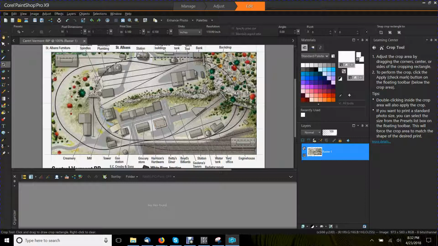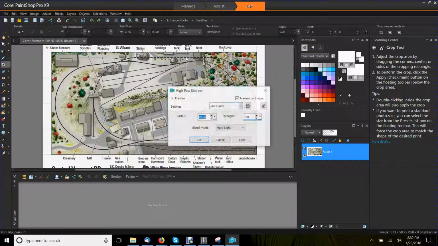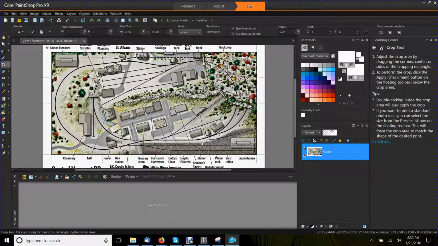Also, what I want to do, I think I'm going to sharpen it, and I'm going to do a one-step photo fix. You'll see why, because in the Trainz editor, they come out pretty light. Let's go ahead and save it.